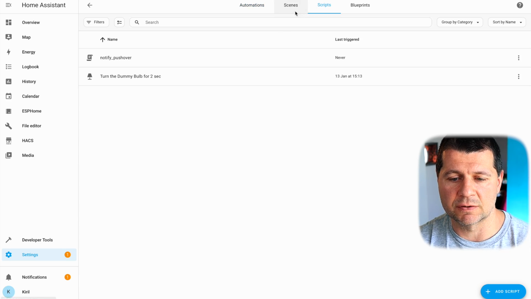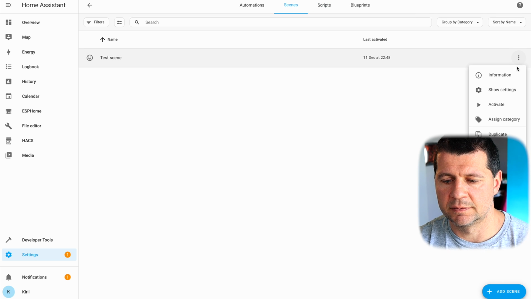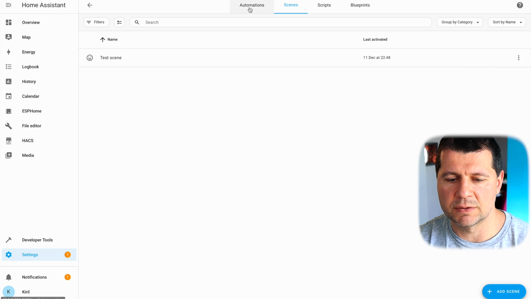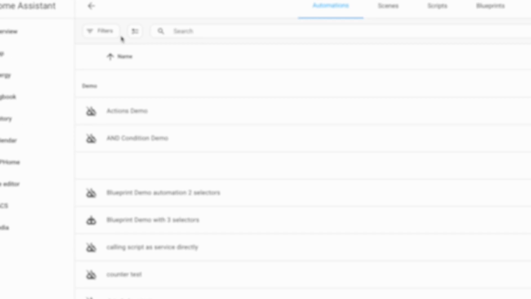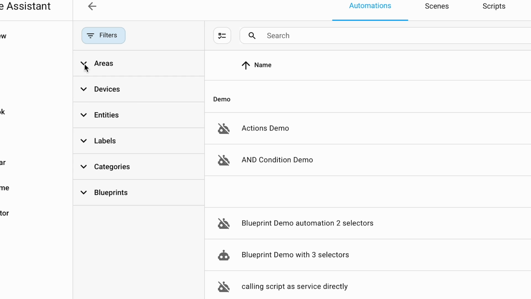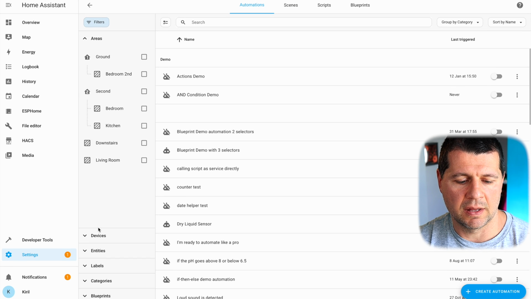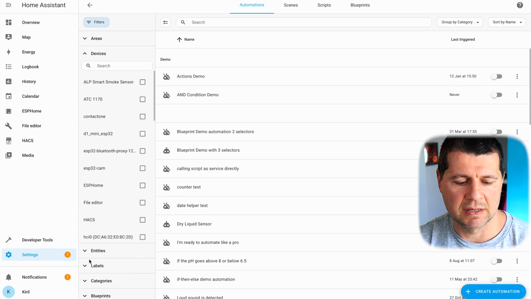Same is valid for the scripts. Same toolbar here. And scenes. You can assign category to scenes. Few more things I want to show you here. Filters, which is showing an entirely new sidebar where you can filter by areas, by floors, and by devices, labels, as we will talk about them later, and categories.